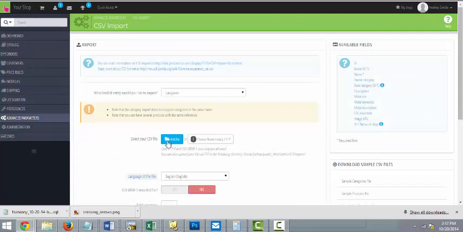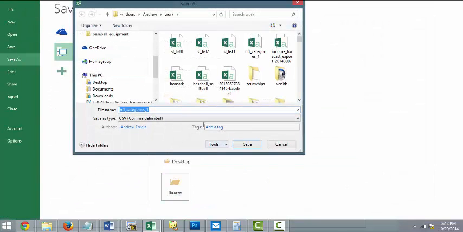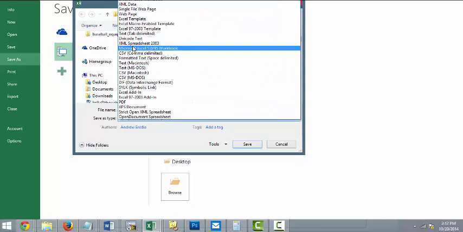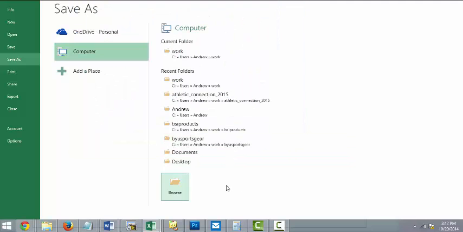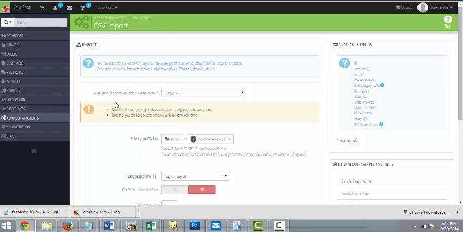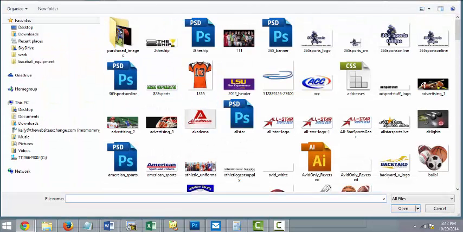Another thing, when you save this, you want to go File, Save As, and make sure you save it as a CSV, comma delimited. Not as a Microsoft Excel file, but a CSV. Once you have that saved, we're going to pop back over here and add a file.